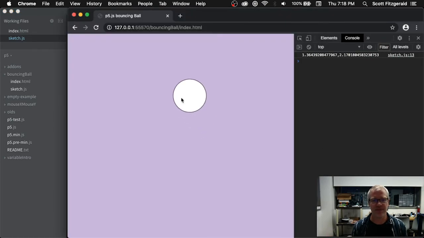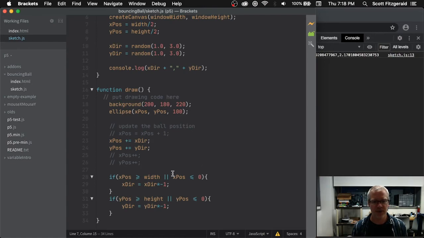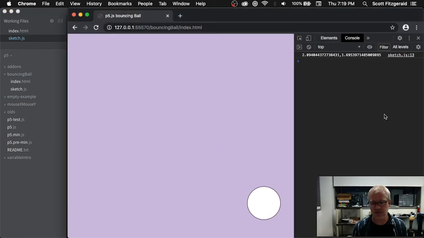Right now, it's bouncing from the center of this, right? So we could change this. We know that the diameter of our sphere is 100, so we could say width minus 50, and 50, and then we can get it bouncing off of the walls as if it were actually making contact. It's a nice optical effect, right?